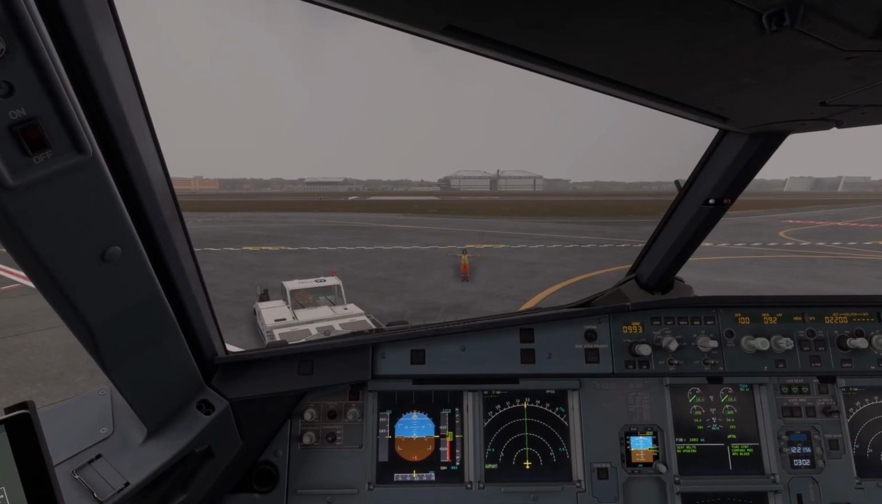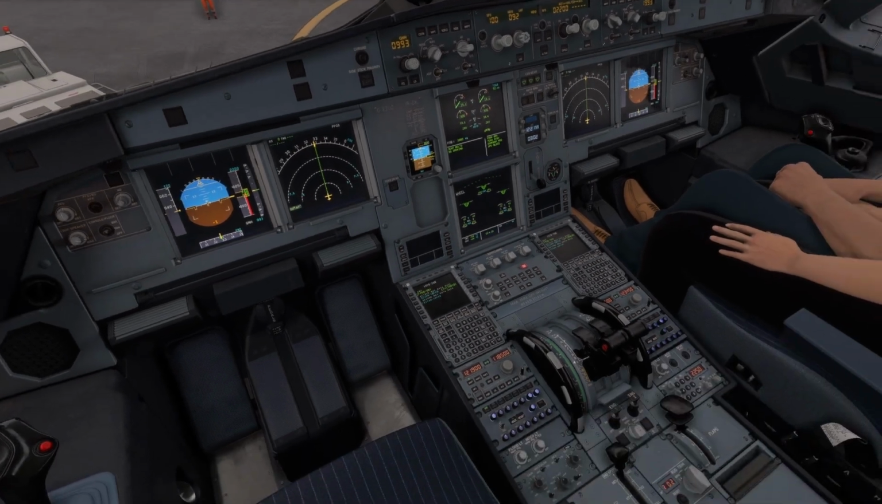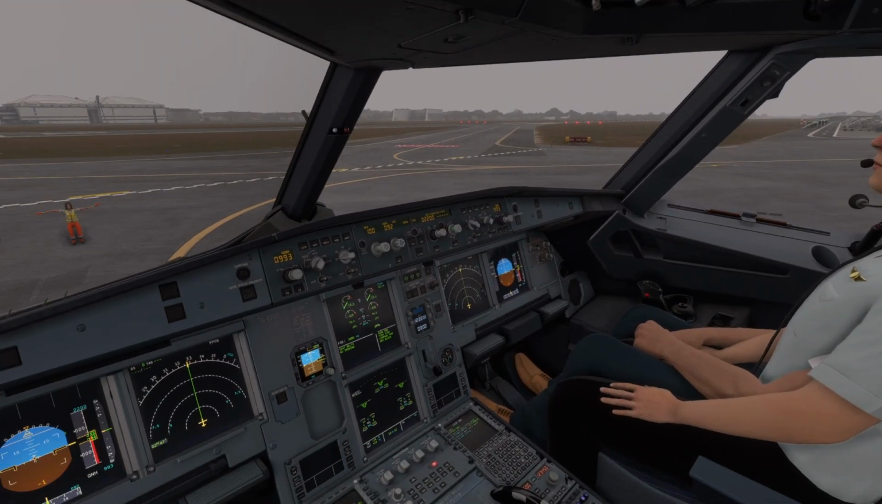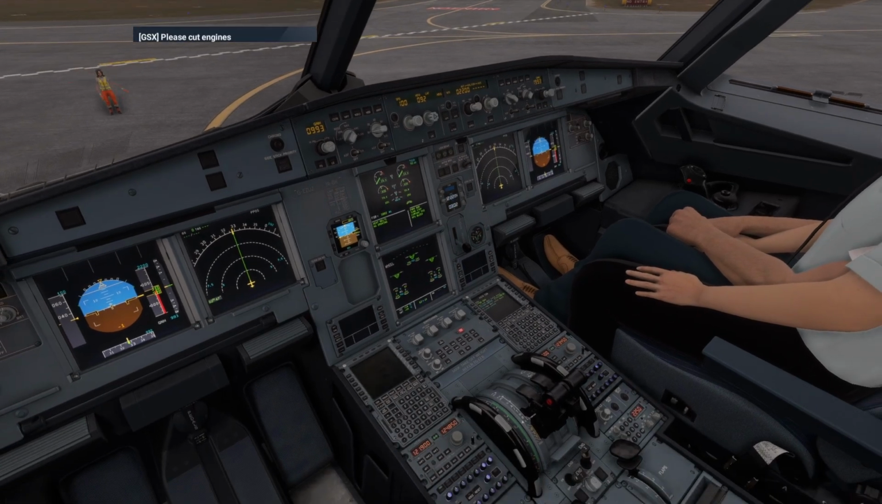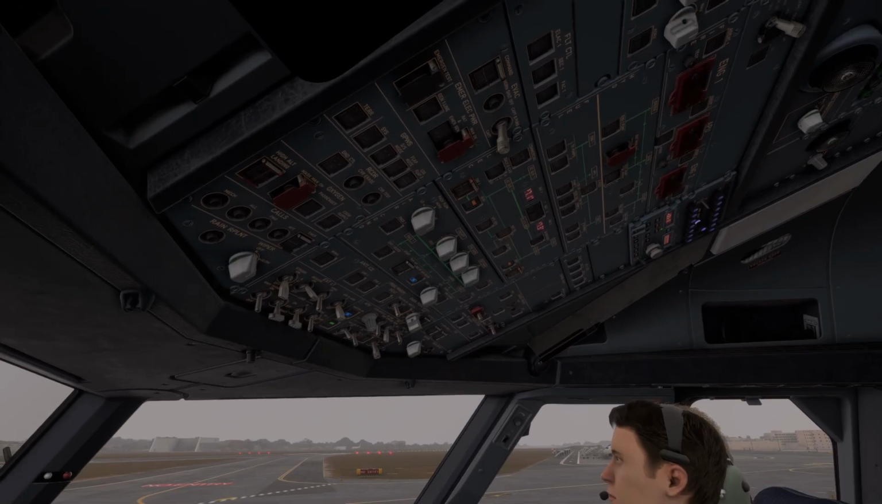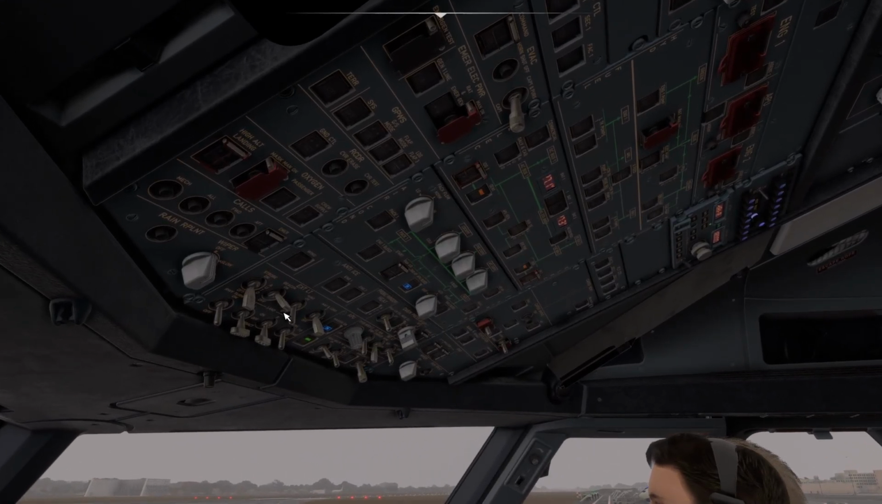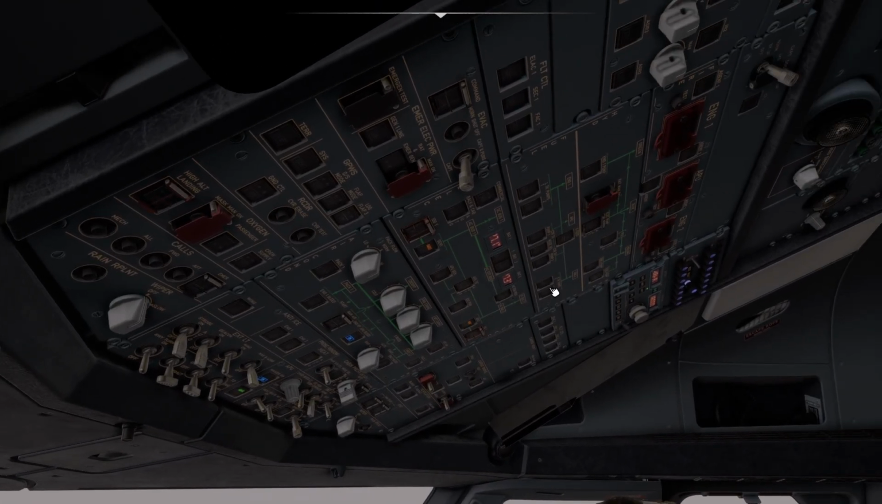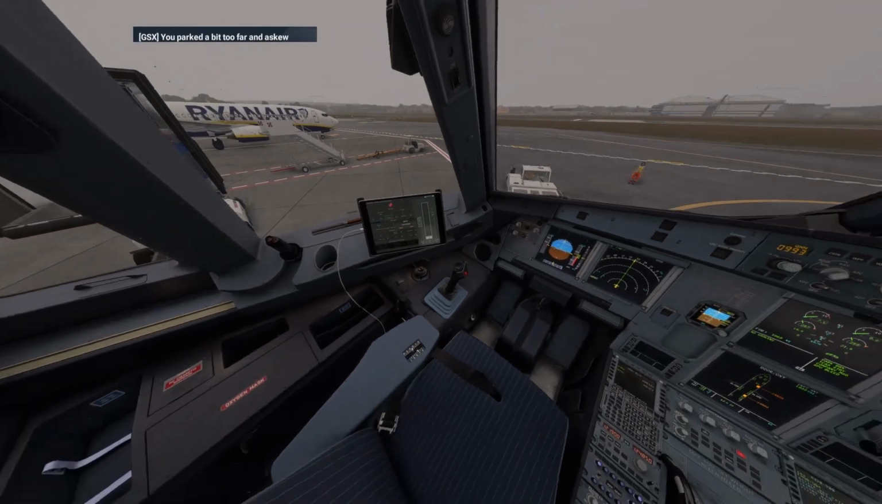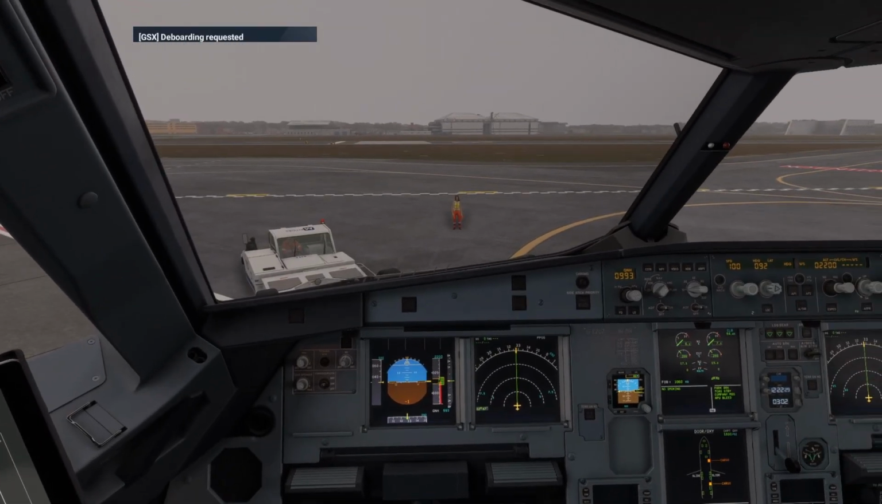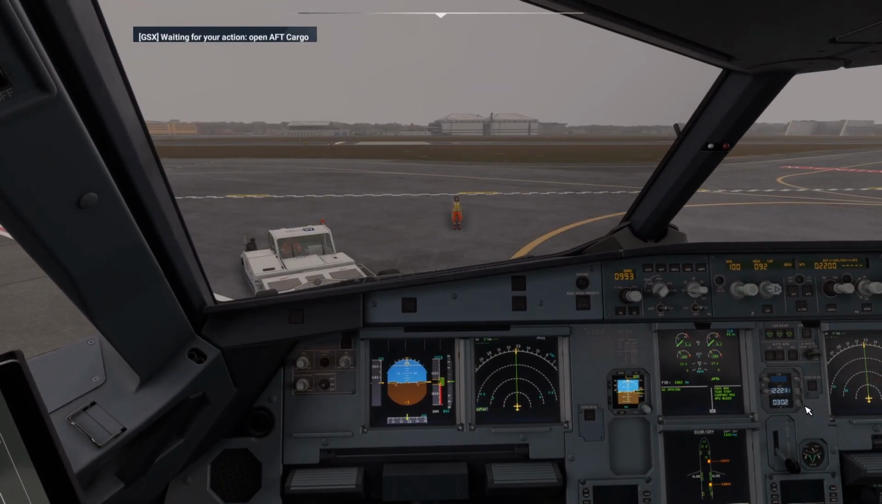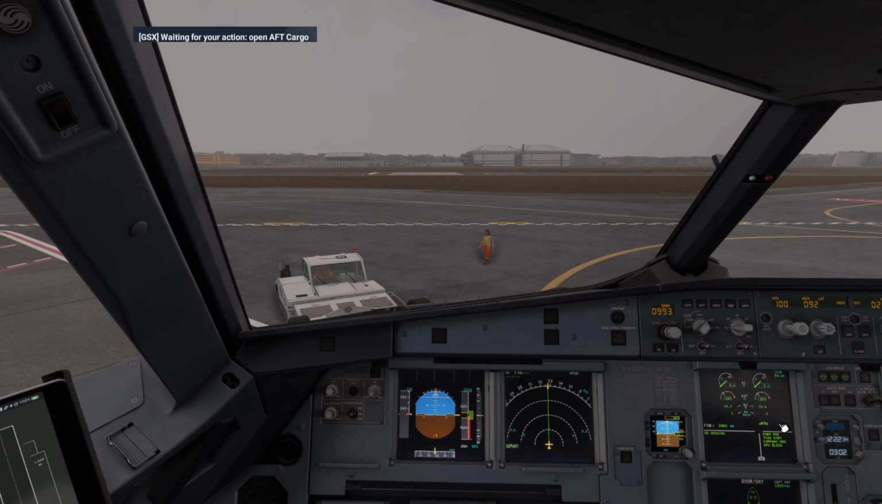And stop there. Beautiful. Parking brakes are set. Right, engine 1 off. Engine 2 off. Bleeds are on, that is all good. Beacon light off. Boarding requested. Fuel pumps off. Seatbelt signs off. And there we go. 3 hours 2 minutes on the block time.